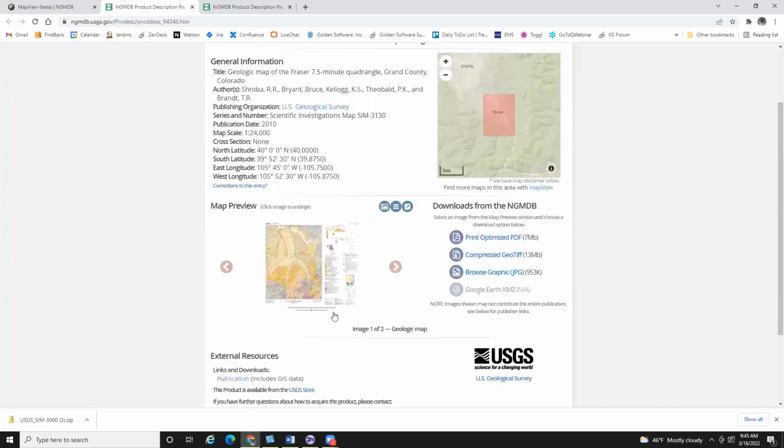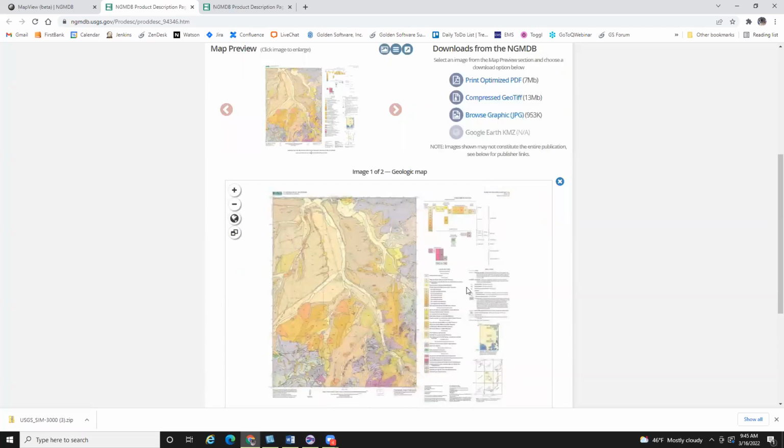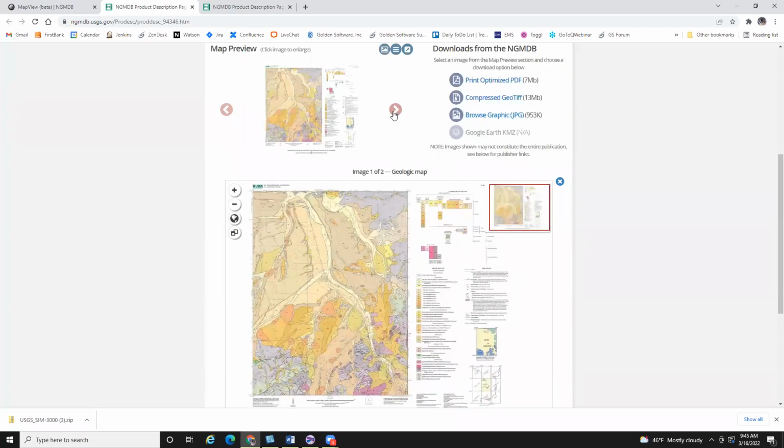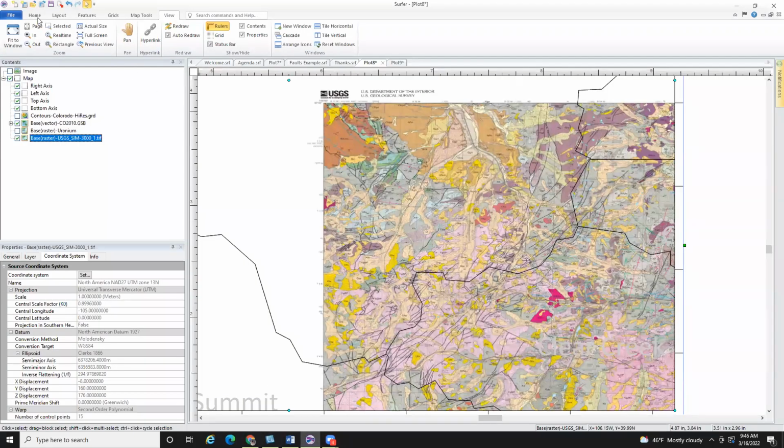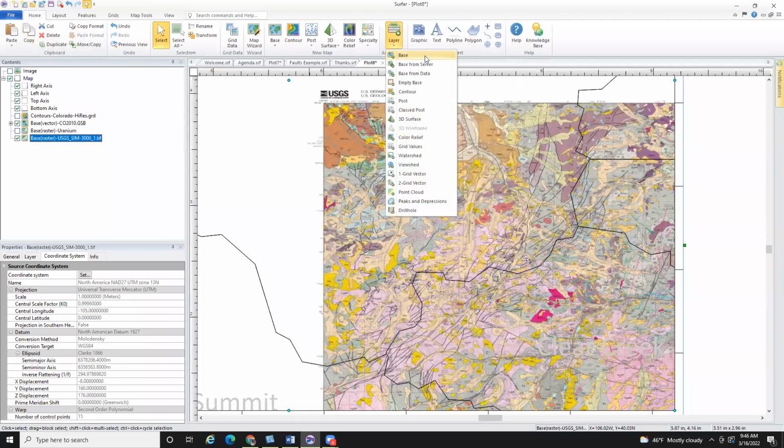And I particularly like this layer here. We can see the preview. Okay. And they've got two different versions, one with a hillshade and one without. All right. I particularly like this one with a hillshade. So again, I'm going to choose to download the GeoTIFF version. Click back to my map. And let's go ahead and add this one in as well.